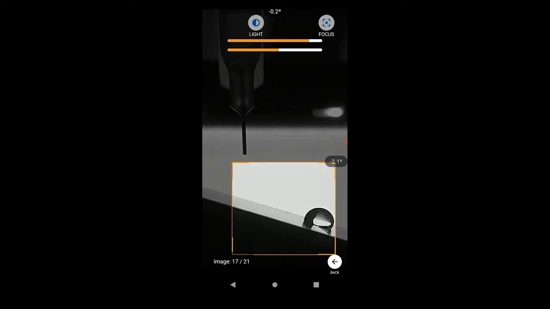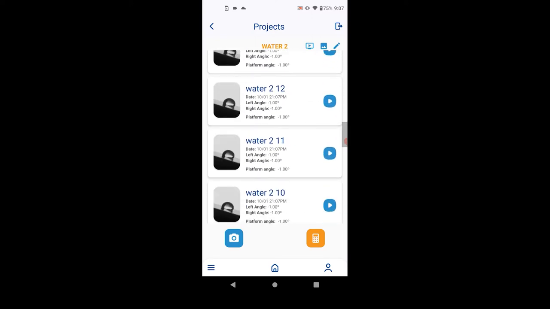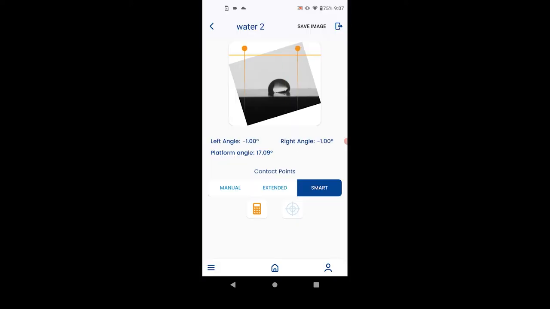Click into one of the images to make a measurement. The user only needs to provide an estimate for the baseline and left-right contact points. The system then auto-detects the exact contact points. Hit calculate to complete the measurement.